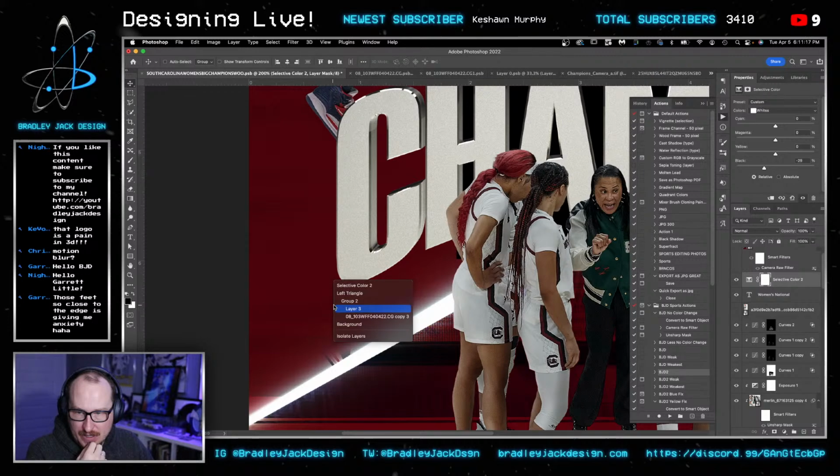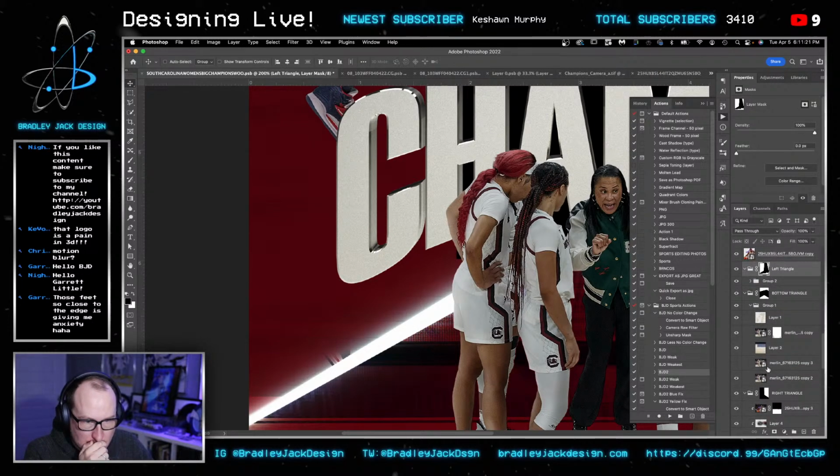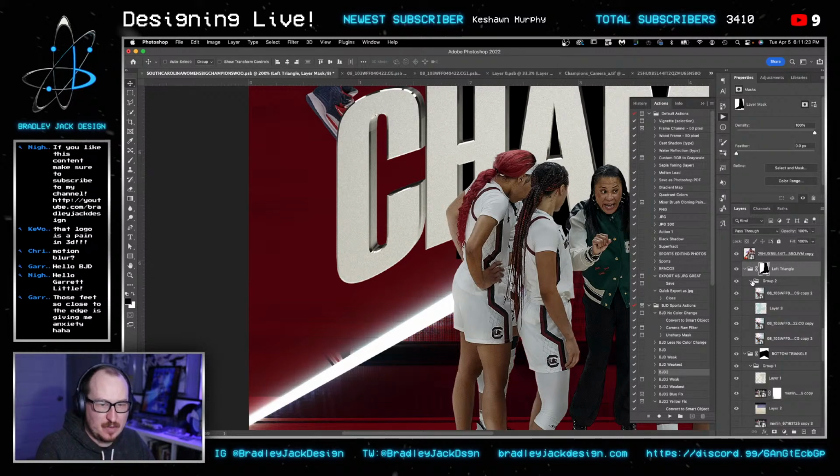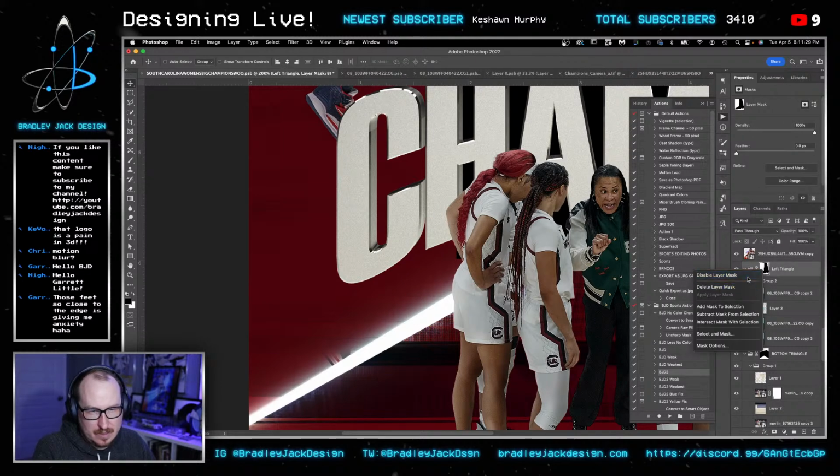It's like we're talking about surgery or something. We're at the left ventricle that we need to fix. Now let's disable this layer mask so I can see what's going on.